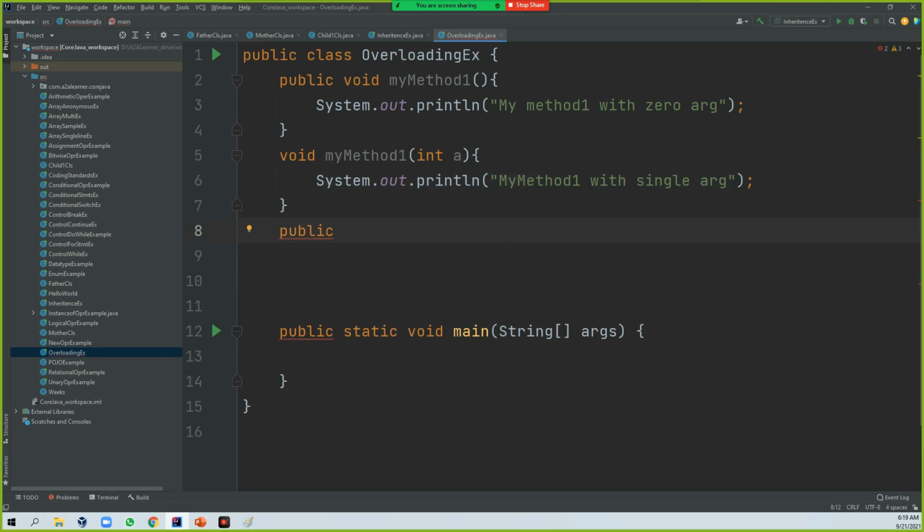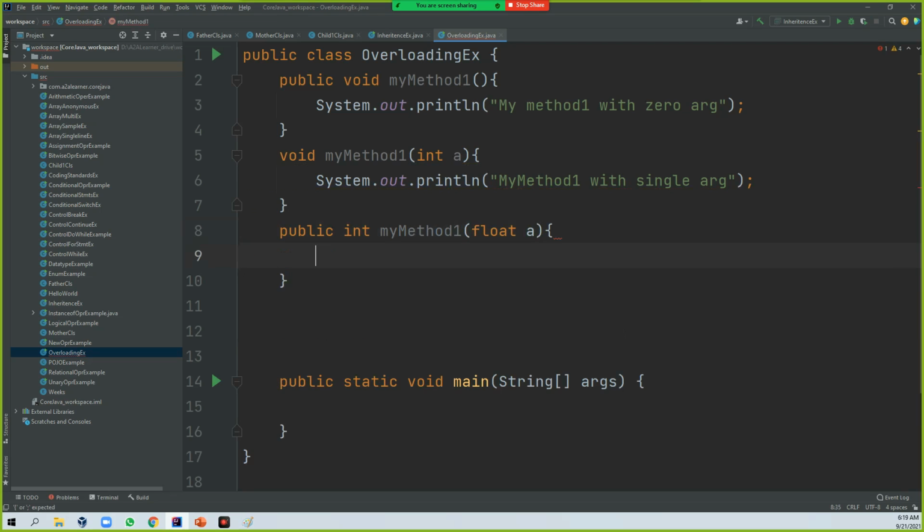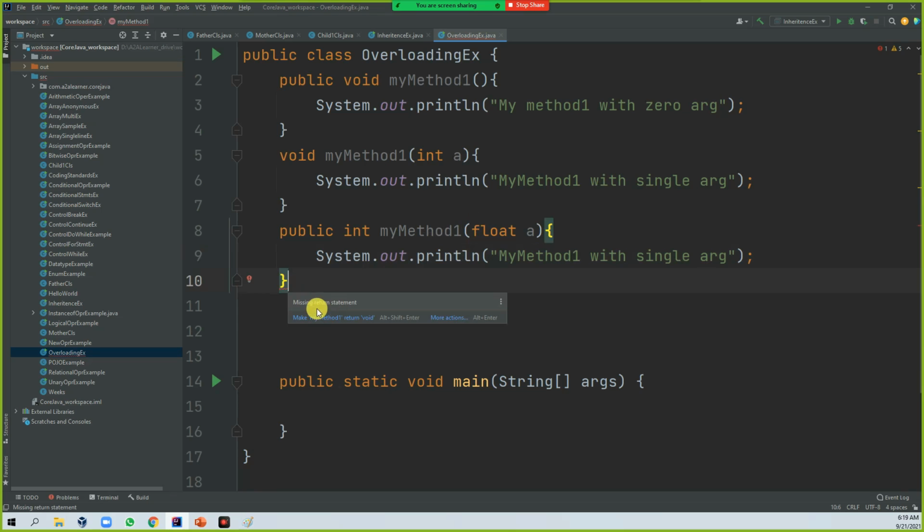I'm just using public here int my method 1 with float a. System.out.println my method 1 with single arg. If you see, it has a compilation error. Okay, so in this case, if you place the cursor, it will tell you: missing return type. So here I have integer type.